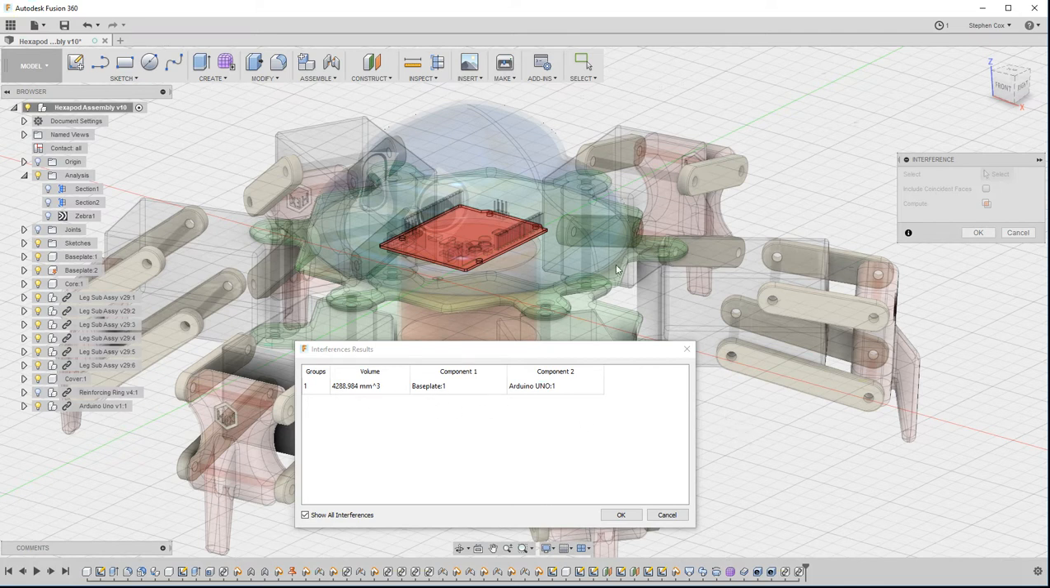So that's three quite useful tools that you can find underneath the Inspect menu that may help you inspect your model and make sure it's good to go.